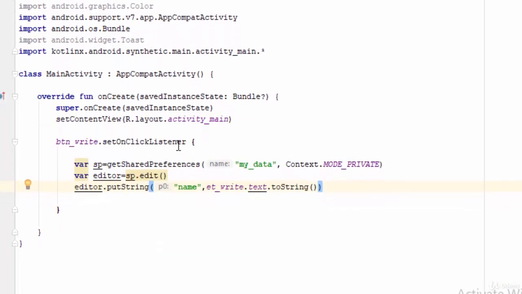Now, editor dot putString, for example, name, and the value is etwrite dot text dot toString. So in this case, I'm going to create a variable or a file called my data. Then I'm going to use the editor to write some data to this file. I have used the putString function to add a variable called name inside this file, and the value of this variable will be the value of the edit text itself.